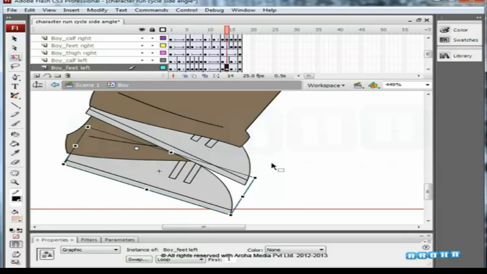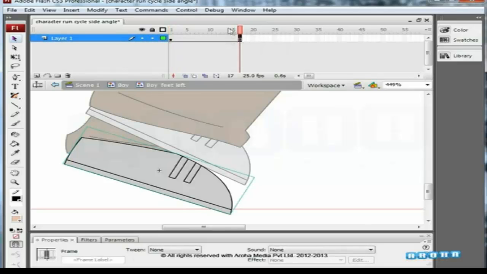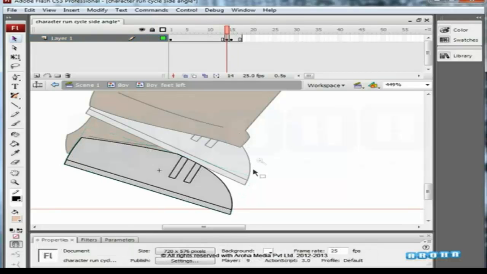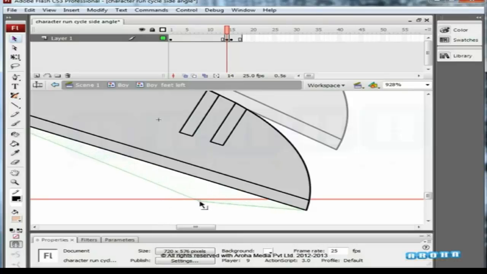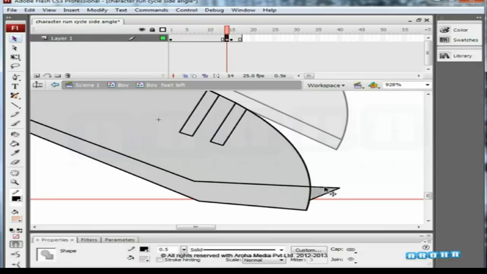So, time to change the drawing in that shoe symbol too. Extend the frames up to frame 17 and then insert the keyframes on 14th and 15th frames. Change of the drawing will be on the 14th frame. We are modifying to show a bent shoe.